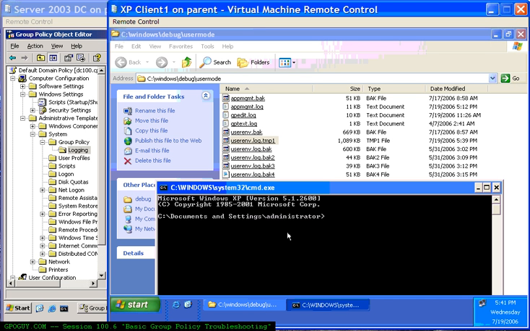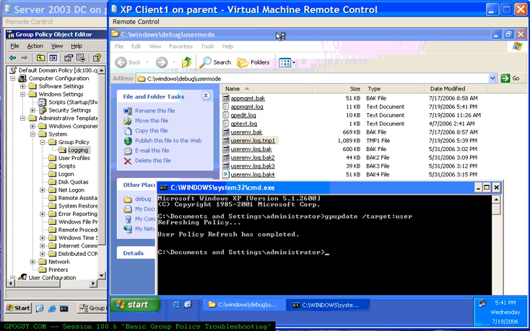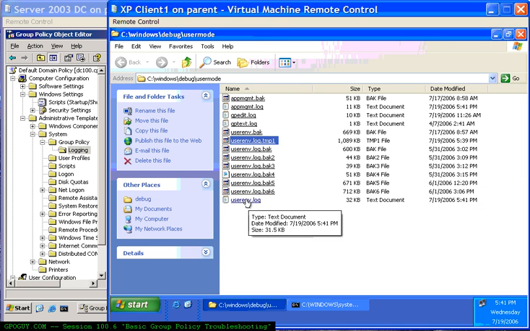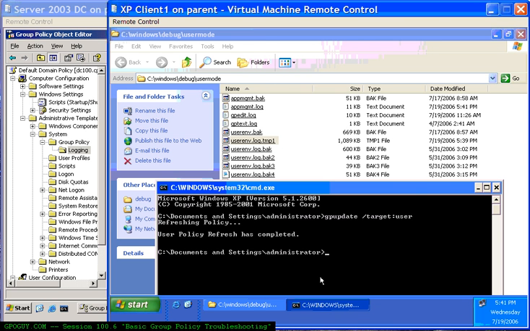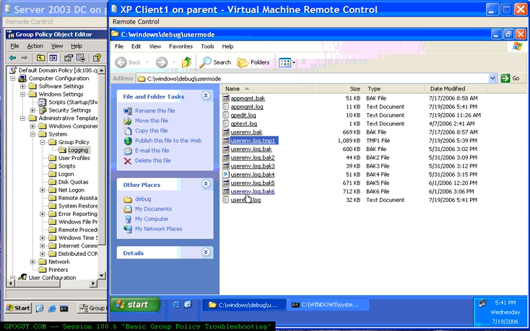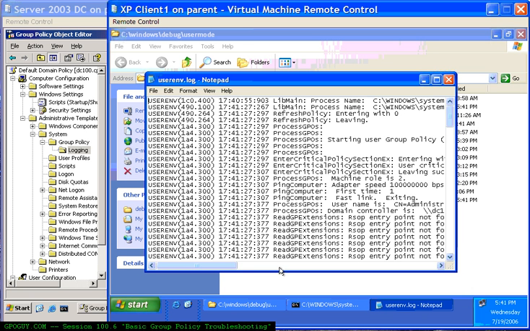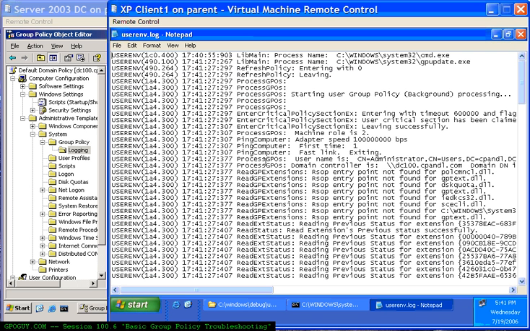Then I go ahead and run a GPUpdate. In this case, I'll just target it to the user because the user was what was having problems. When I do this, it's going to create a new UserEnv.log file, and you'll see that show up right here. The policy cycle has refreshed. Now, if I open this UserEnv.log file, what I get in it is only group policy for this particular cycle.